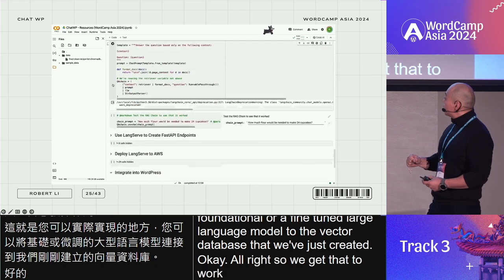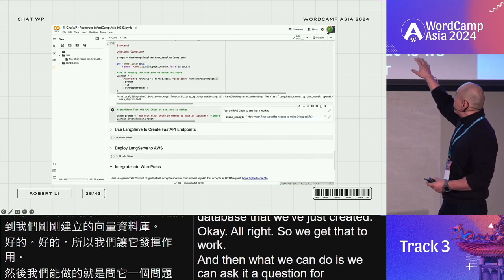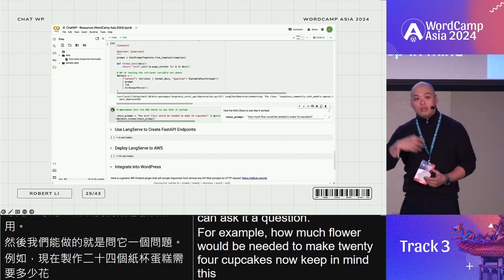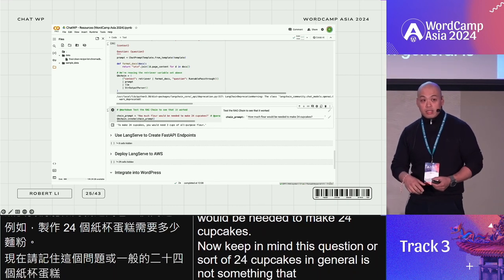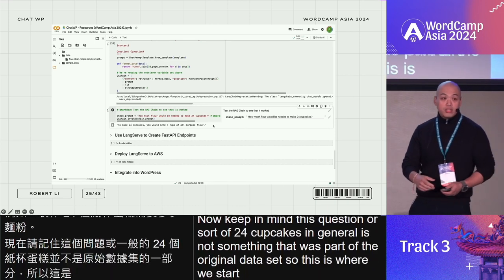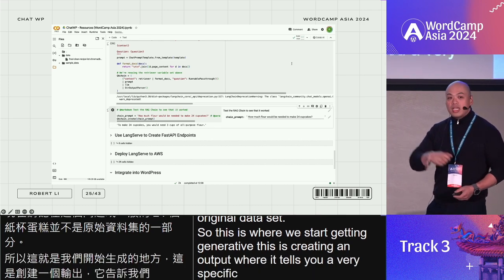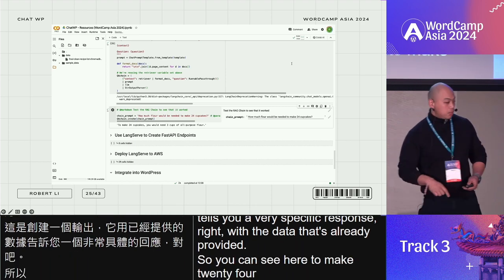And then we can ask it a question. For example, how much flour would be needed to make 24 cupcakes? Now keep in mind, 24 cupcakes in general is not something that was part of the original data set. So this is where we start getting generative. It creates an output with a very specific response using the data that's already provided. So you can see here, to make 24 cupcakes, you would need 3 cups of all-purpose flour.